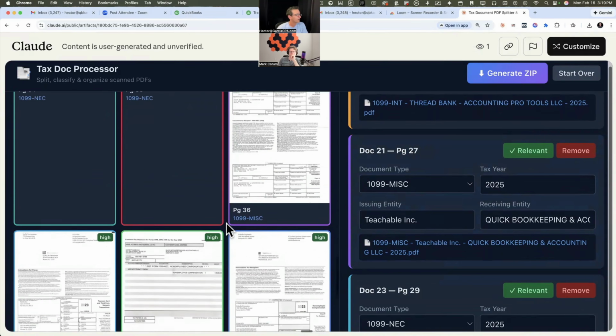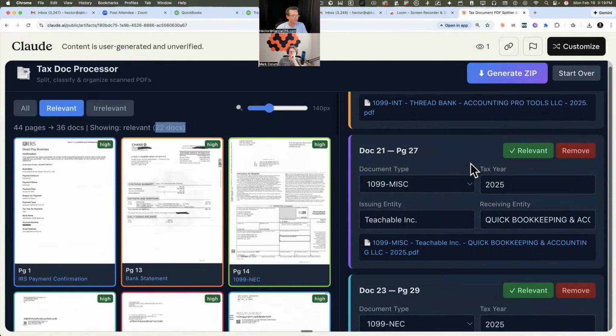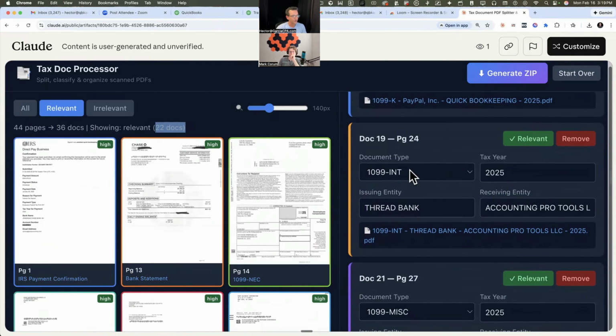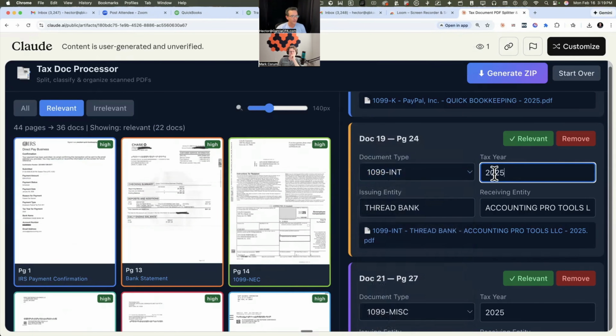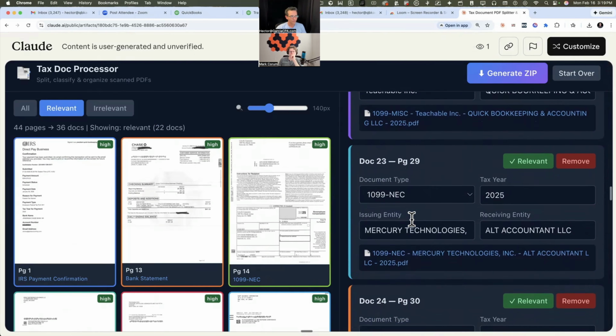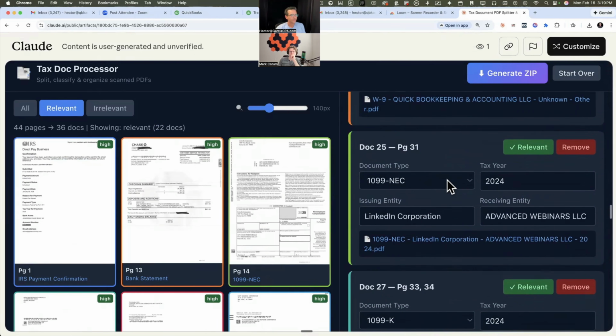Okay. So once I go through that, it gives me a preview of every single one. It literally creates a category for them. It makes a category based on all the documents, and it creates a list of categories. It reads the tax year. It reads who's the issuing entity and who's the receiving entity. Okay, and then it's all broken down for me here.